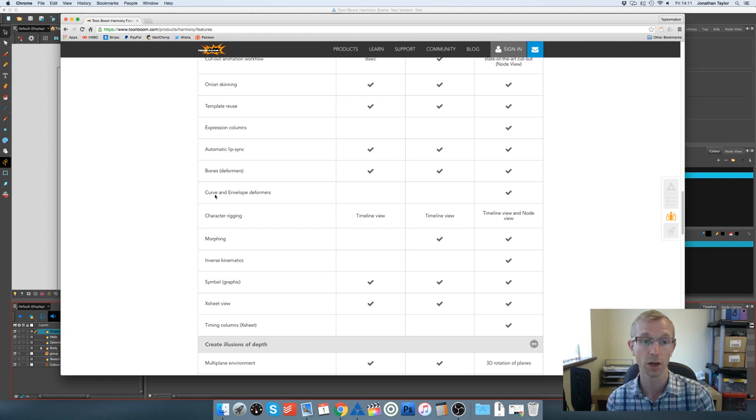Now I use curve a huge amount, so I'm not sure that I could do my productions now without the curved deformers. So I've kind of fallen in love with those. Envelope deformers are even more advanced, I think, and I've never really used them a huge amount, but they can be really helpful, and again I'll explain why later. But you do get the bone deformers in the basic version, which is really, really helpful.